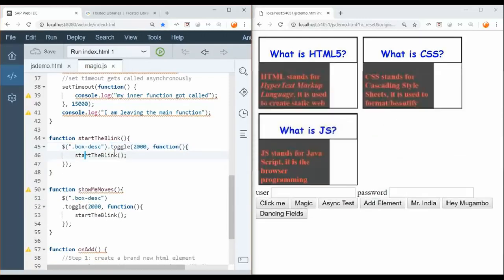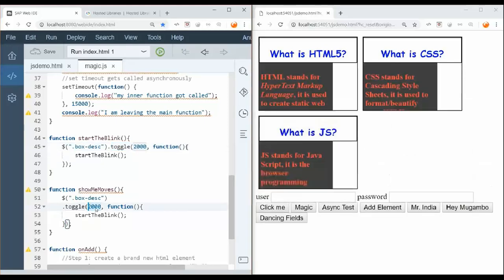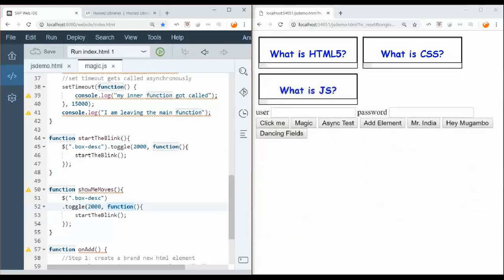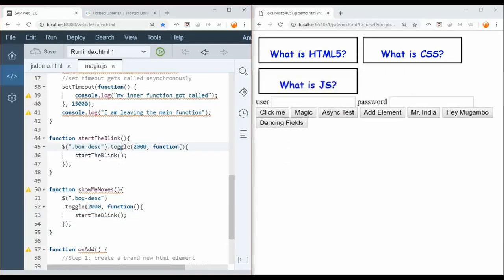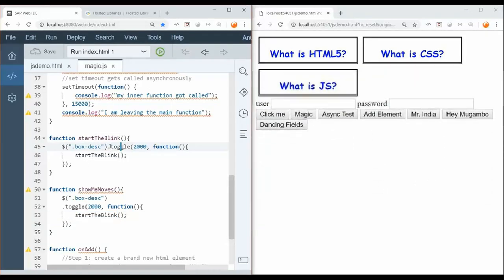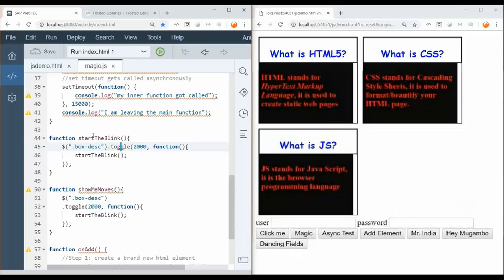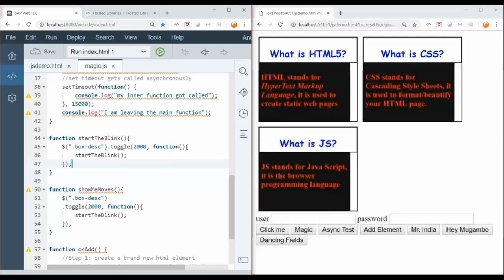So right now you can see they are just dancing effects. Toggle, 2 seconds, whatever: if it is displayed, hide it. Immediately after that, in the callback function, start the blink. In the blink, just keep doing toggle every 2 seconds, and it keeps calling the same function, toggle, toggle, toggle. If it is hidden, display. If it is displayed, hide. That's your dancing effect, which you can see on the UI with the help of jQuery.